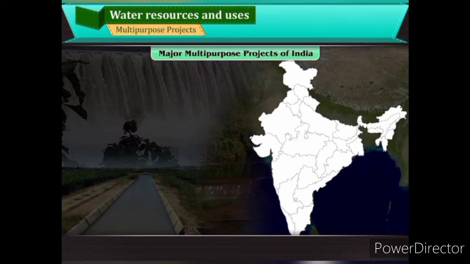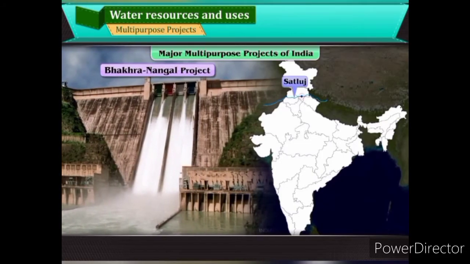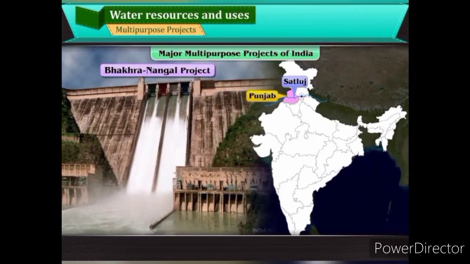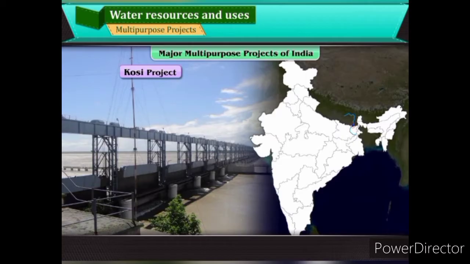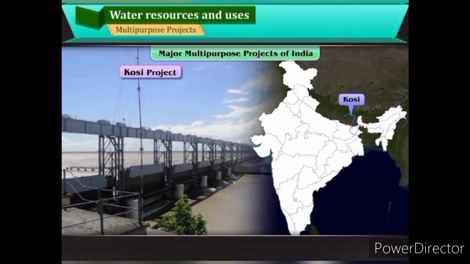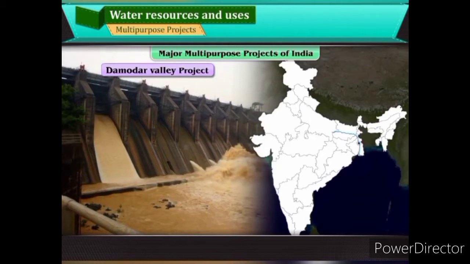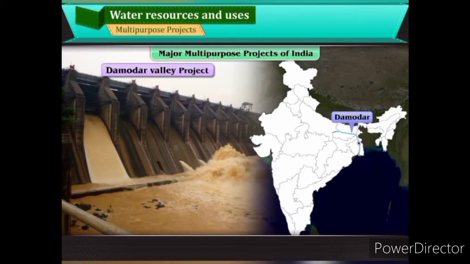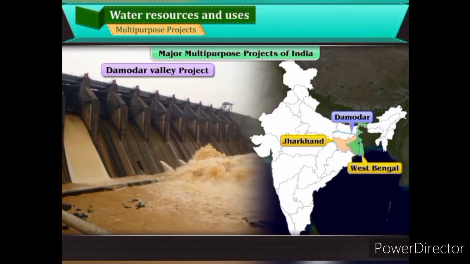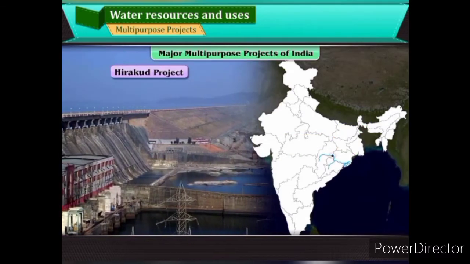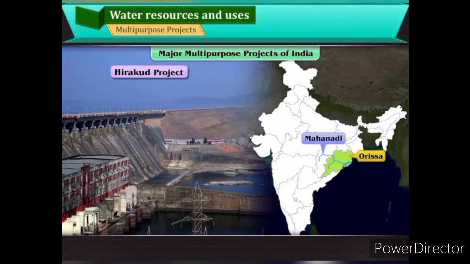Major multi-purpose projects of India. Bhakra Nangal project, River Sutlej, benefited states Punjab, Haryana, Rajasthan. Kosi project, River Kosi, benefited state Bihar. Damodar Valley project, River Damodar, benefited states Jharkhand, West Bengal. Hirakud project, River Mahanadi, benefited state Orissa.